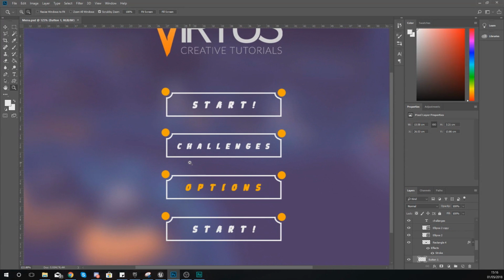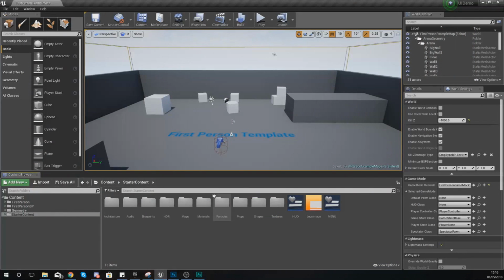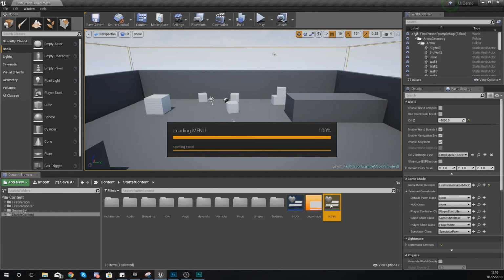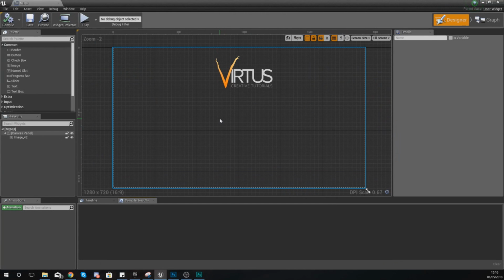And with these buttons they're going to have different states depending on what you're doing. So what I mean by that, normally they're going to look like this and they're going to have the white text. When you hover over it, it is going to have the yellow text, and that is exactly what we're going to be recreating inside of Unreal Engine as part of our menu widget blueprint. So go ahead and open this up and we can start working on this.